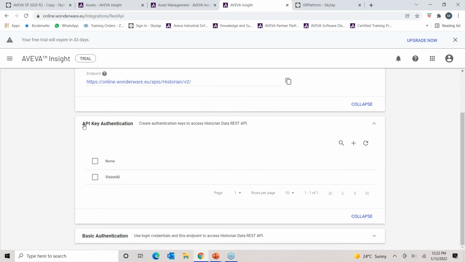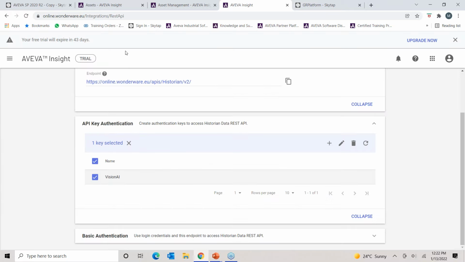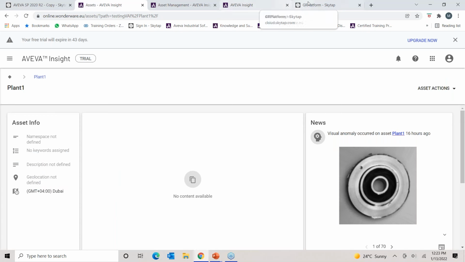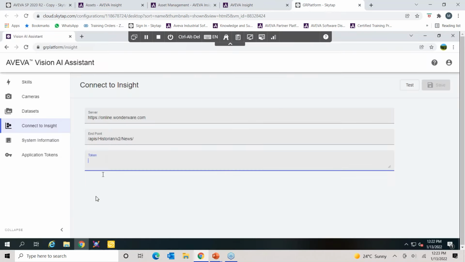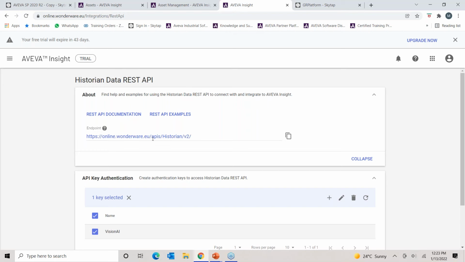And I have to create an API authentication. I already have one for Vision AI. Just click plus and you can find this is the Vision AI and this is the token. Just copy it and put it in the token place. And the endpoint, as you can see, is APIS/historian v2.